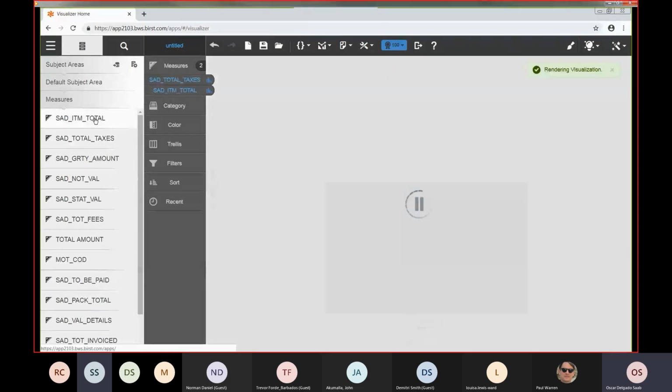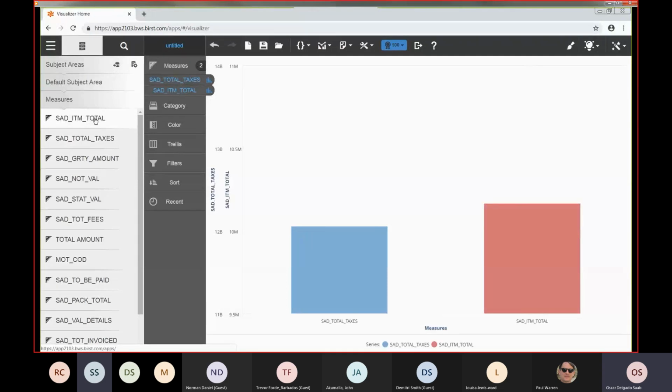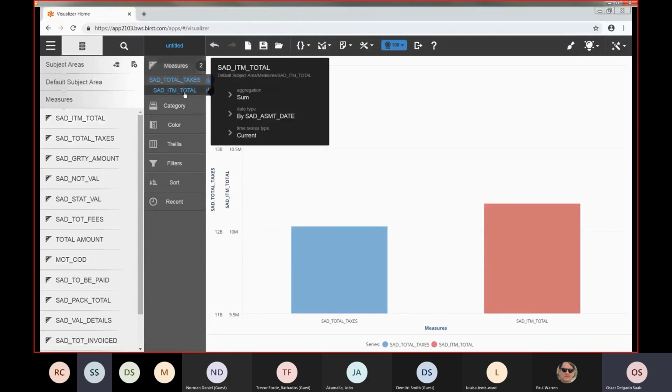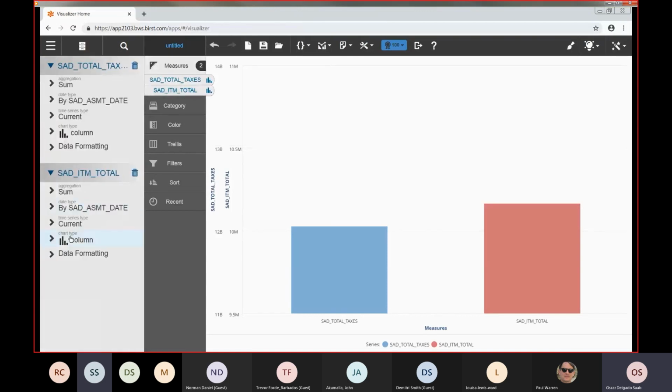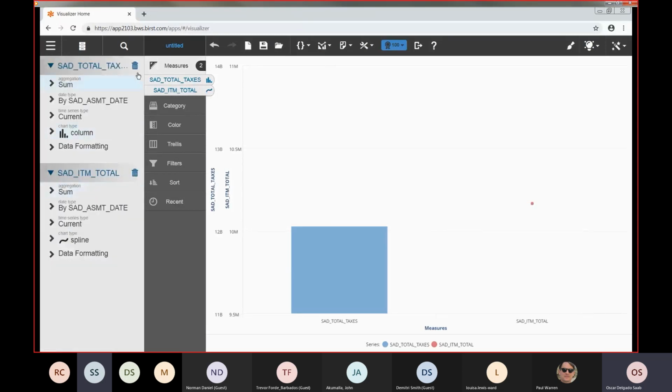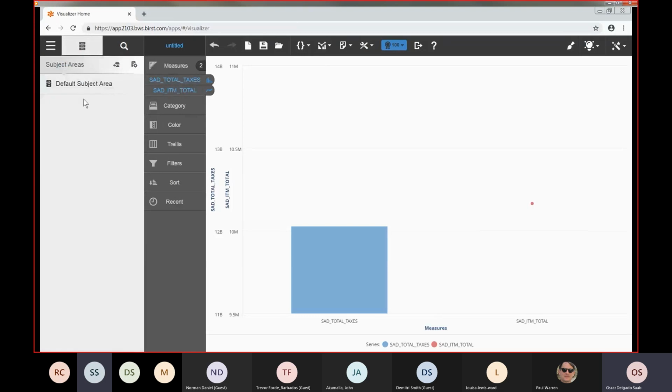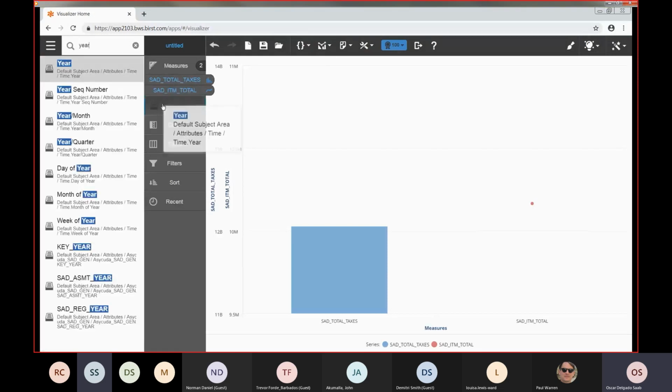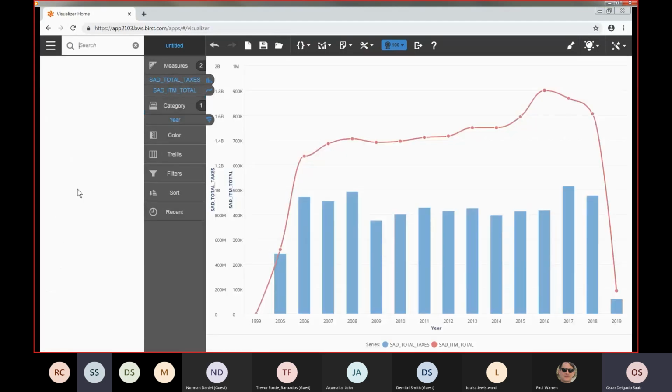I will create a visualization using both, but I can pick what kind of chart I want to use. I want to combine bars with lines. So I just select the secondary measure and set the type of measure that I want to use. Let's say spline. Okay, and then I define how I want to analyze this information. Let's say that I want to see the evolution, so I'm going to do it by year. I can drag my year to the categories. And now it compares year over year, comparing the total taxes and the number of items in total that we are getting. This is only for the first 100 records.